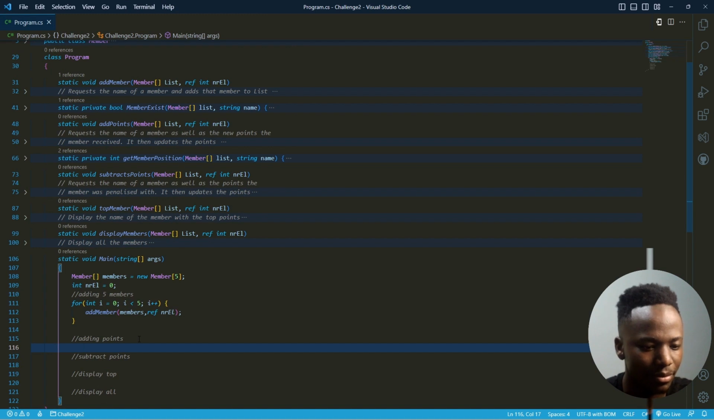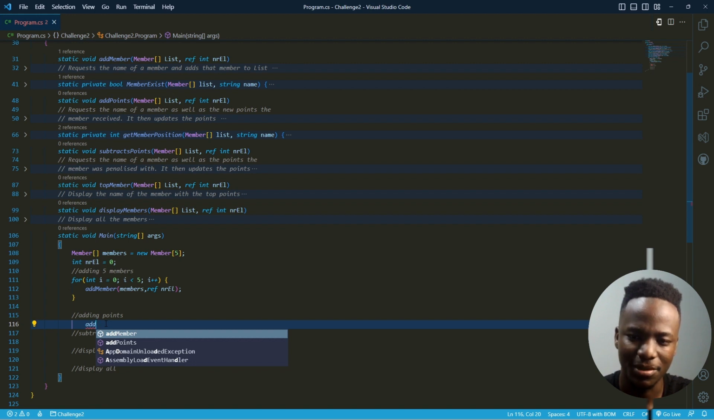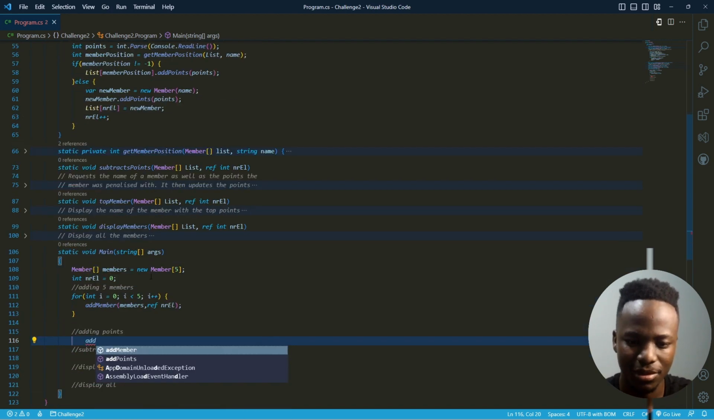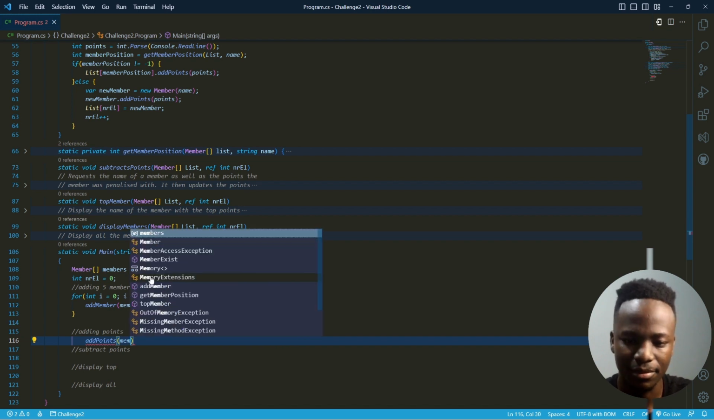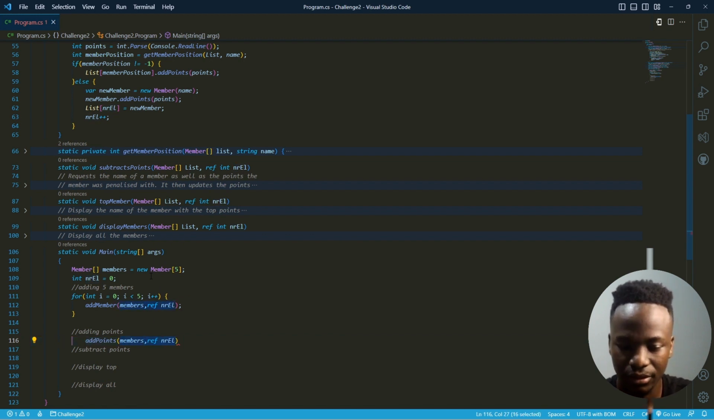So adding points, what are we going to be doing on adding points? Okay, so we're going to say add points, and then we specify the name of the member. What's happening on add points? Oh, add points is gonna ask us to provide the name. So we just have to say add points, and then obviously numbers, and then let me copy this thing. Seems like I'll need it everywhere. No, let me provide the ref. Let me copy this.